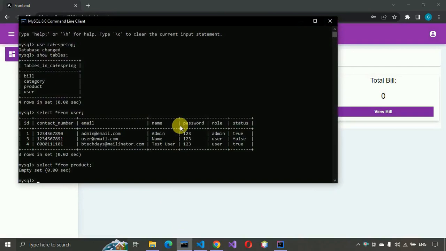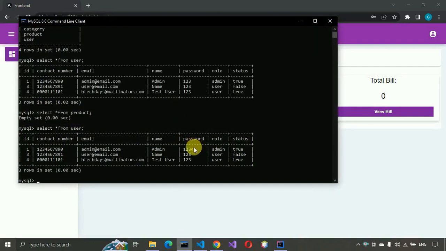So let me select this one, select users. Now you are able to see the password 12345 is stored in our database. So it means that change password and logout both are working as expected.